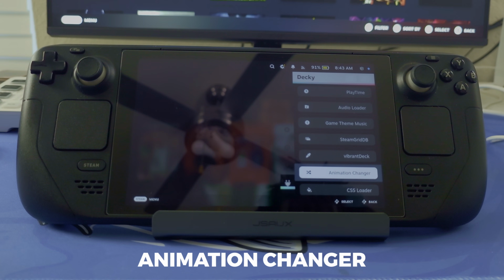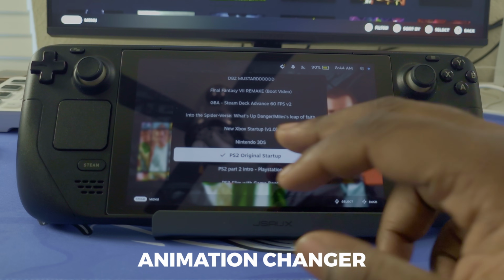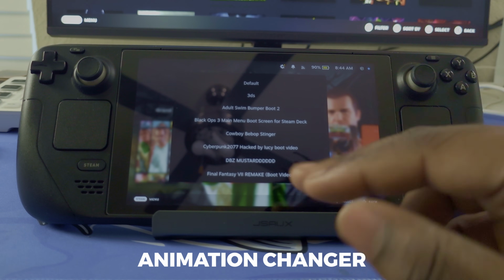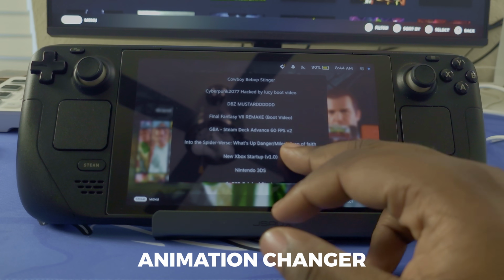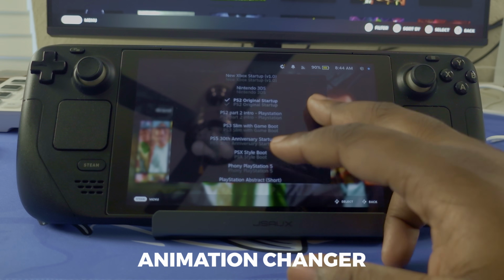First one we got is Animation Changer. What Animation Changer does is that it changes the boot, suspend, and the throbber animations of the Steam Deck. For boot, that's how I was able to get all them crazy different types of boot animations. Anything from Adult Swim to BO3, Cowboy Bebop, Cyberpunk, the PS2 thing that you saw in the very beginning of the video, and much more that are on here.